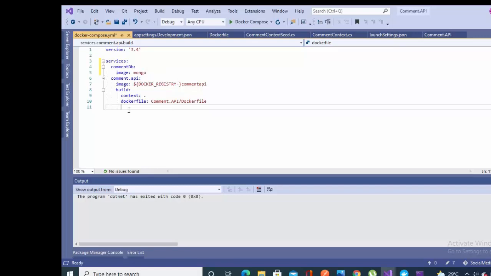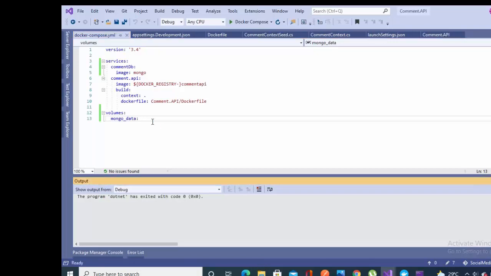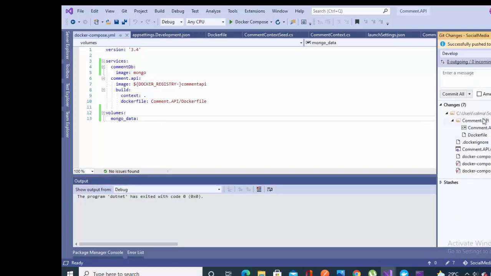and you will have to define the volume for the database. If you do not specify the volume, then every time you refresh the container, you will lose your data. So you have to mention the volume also, mongo_data. Let's commit the code.